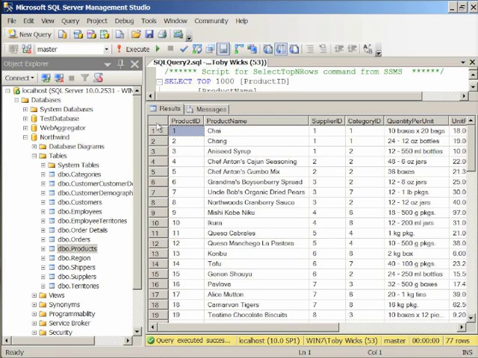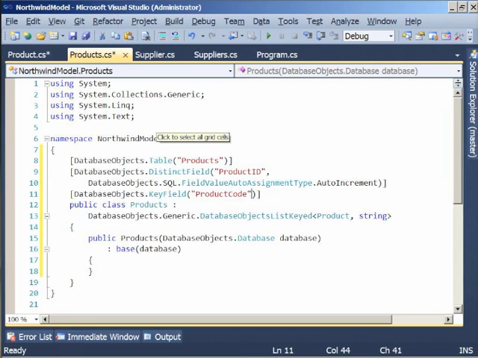Let's just double check that's right. Oh no, sorry, it's product name. Product name. And so this key field will be used for a couple of functions. There's an exist function, and there's also get an item by the key field name.